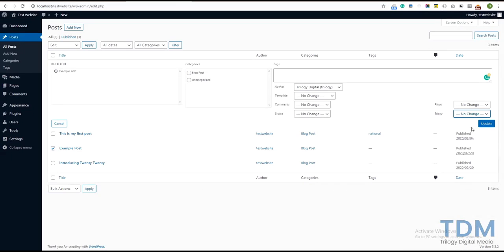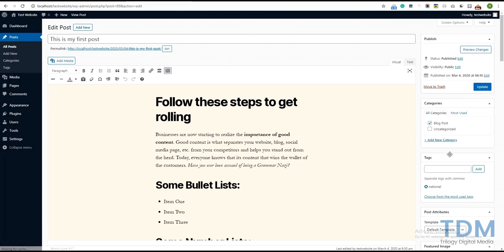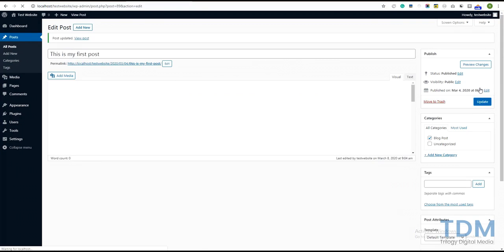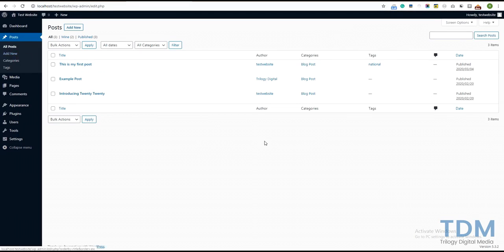Once you have made the change you want, you can click Update, and this change now applies to both posts at the same time. Unfortunately, you cannot bulk remove categories or tags using the bulk editor. If you want to remove categories or tags, you need to do that on an individual basis. To get the most out of the bulk editor, you can combine it with the search bar and the filters to find exactly the posts you want to edit and edit them all at once instead of going through the tedious process of opening individual posts.